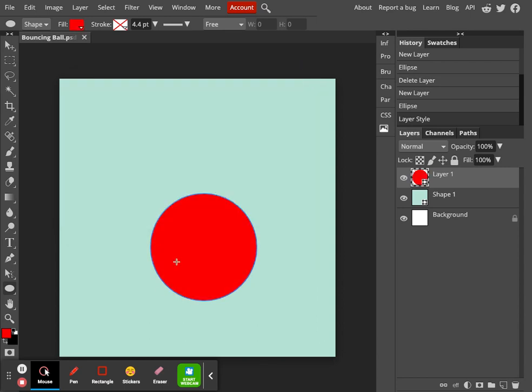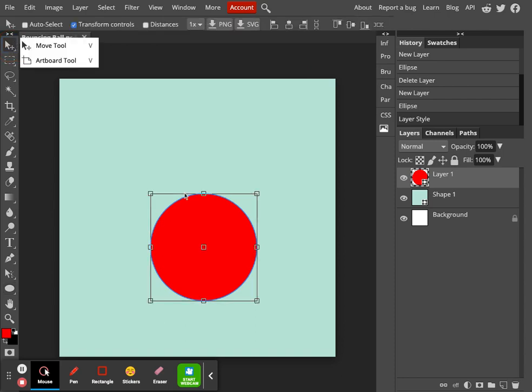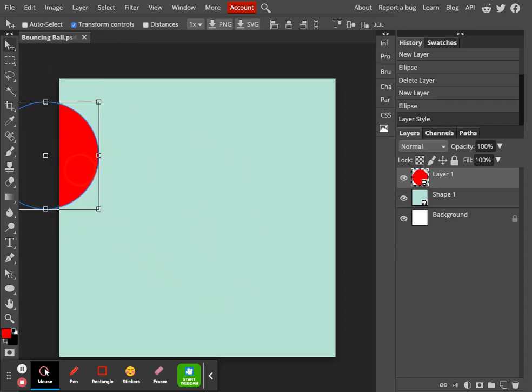Kind of click in there. That's up to you. Now, my idea is, now I'm moving to the move tool because I want to move this shape, because the idea is I'm going to have the ball come in, bounce down, and then bounce out. So I'm going to move this just so it's off the screen.